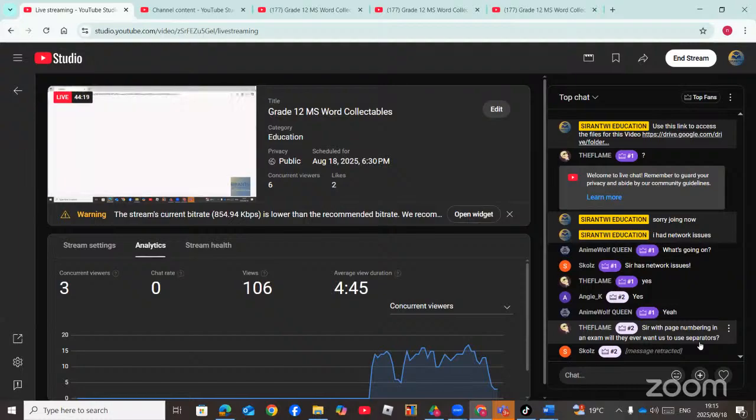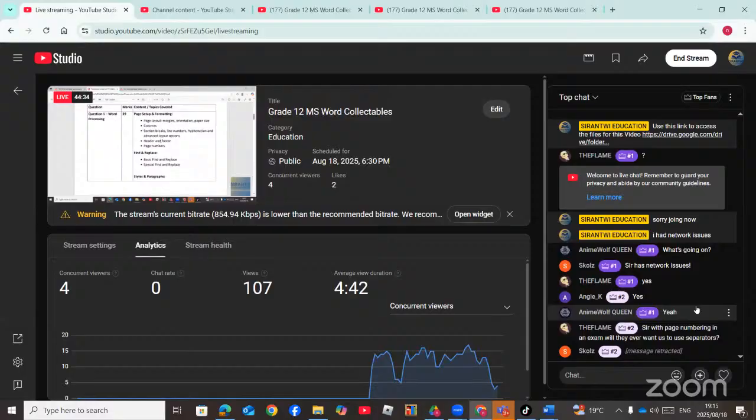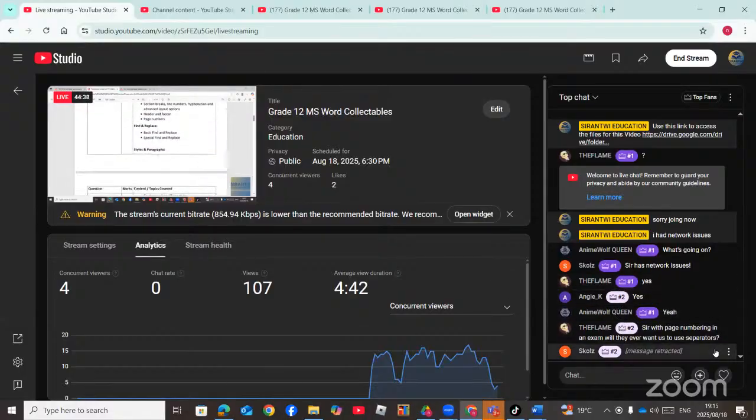Okay, somebody is asking, in what page numbering in an exam would they ever want us to use separators? Meaning the odd and even. That's where we are going, whereby they say odd must be there, even must also be there. Or they can also ask you to use the section break.